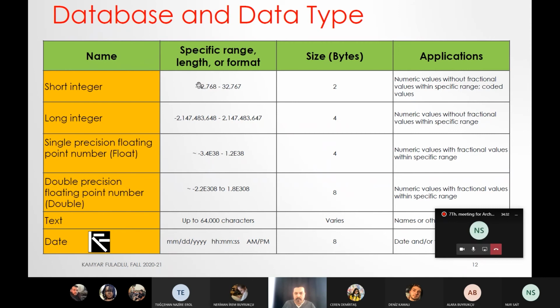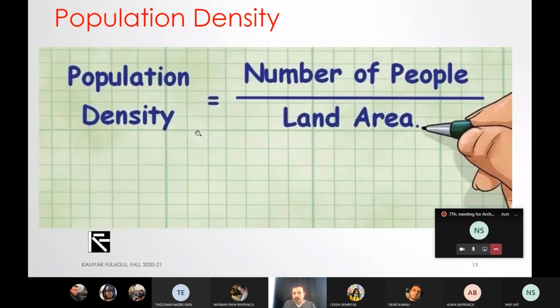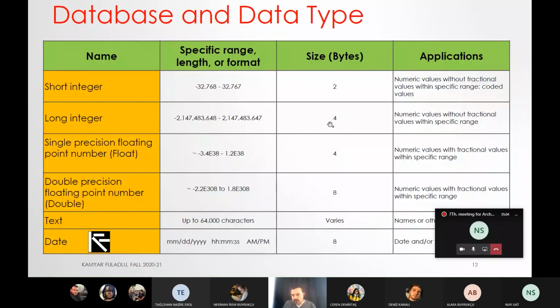For instance, if you want to save years, like 1966, 1969, 2021, 2000, maybe this one is a good choice for you. But if you want to save a big number, you need to use a long integer. Of course, the long integer captures a big space in comparison to the short integer.